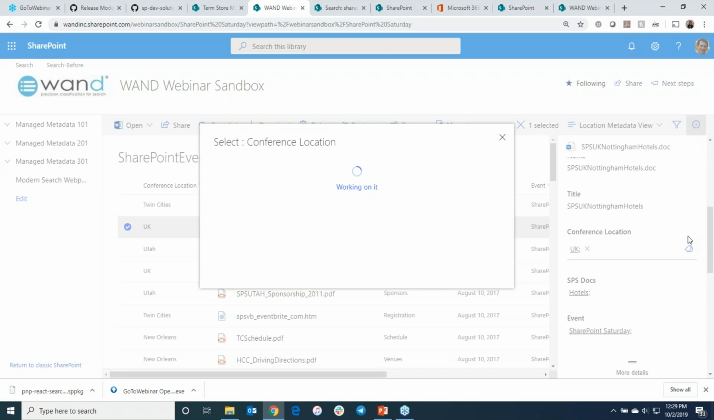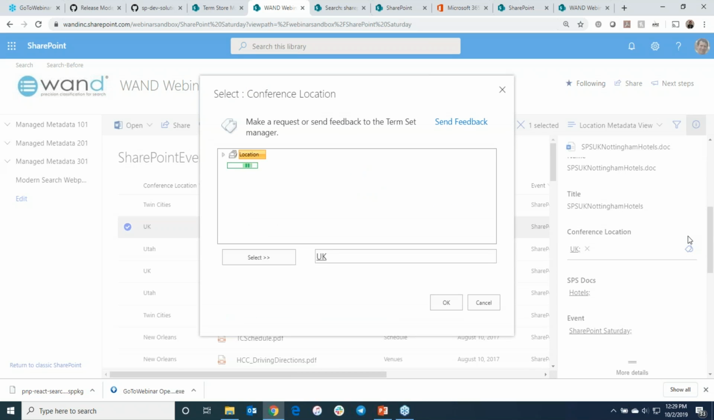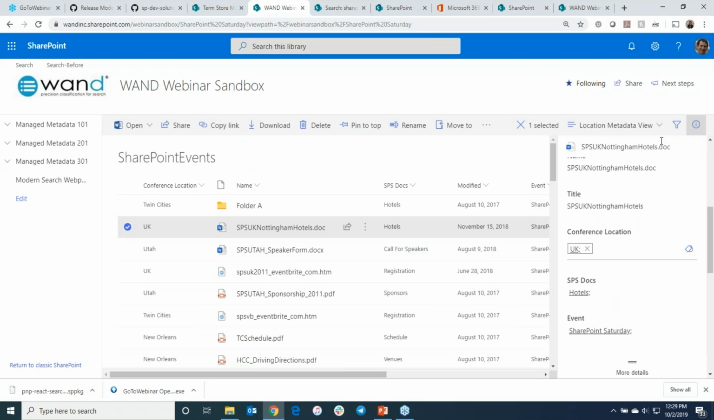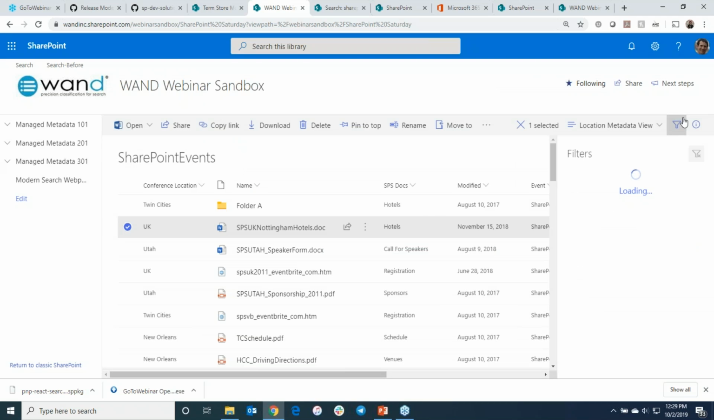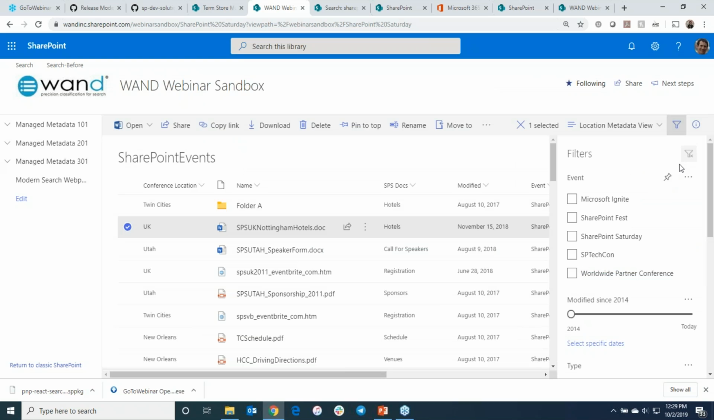It would be fine to call it the United Kingdom. The important thing with the taxonomy is that everyone's using the same concept when they're doing their labeling. So the tagging experience is going to allow you to do both type ahead, like we saw there, or browse through the taxonomy to do the actual tagging. Second thing in the modern experience for the document library is just the filter panel.